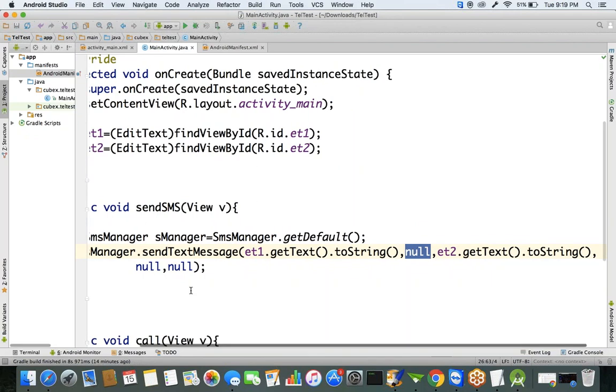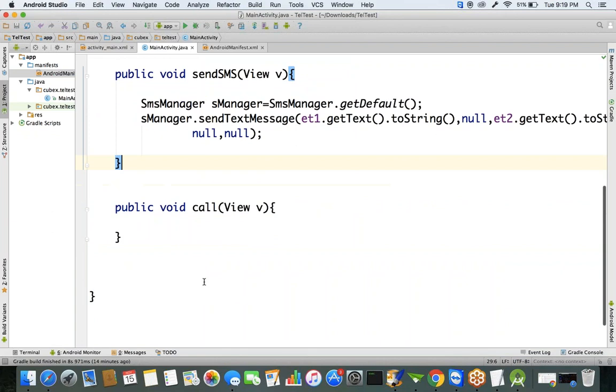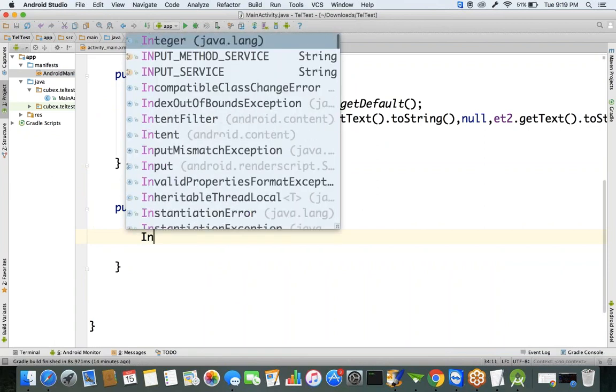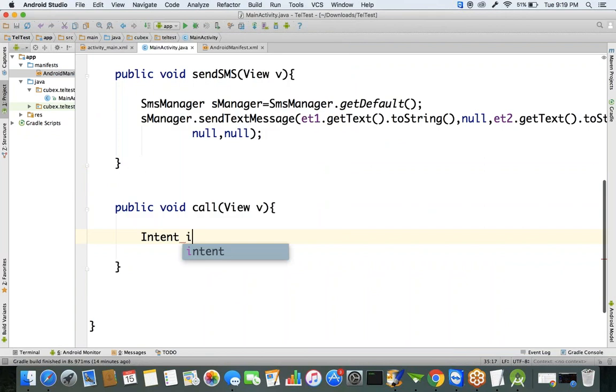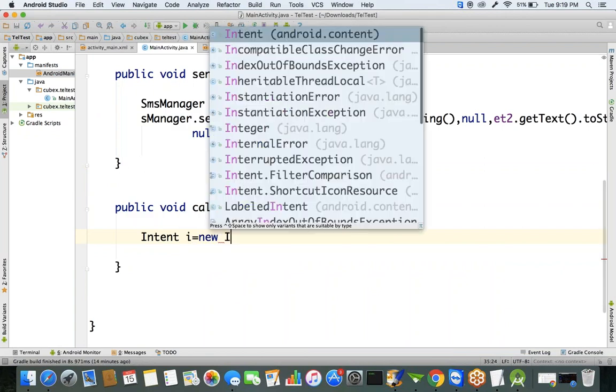Okay, next thing is call. Let's see how to make a call. If you want to make a call, it's a built-in activity. With the help of implicit intents, we'll call that built-in activity. So let's create the object for the Intent class.